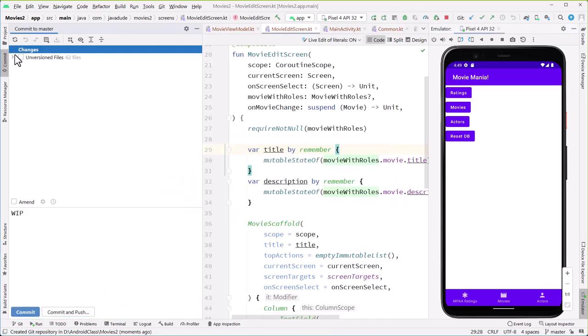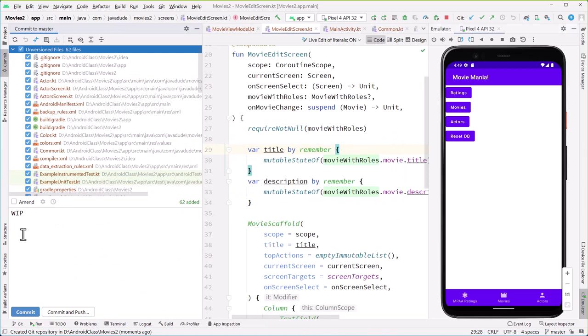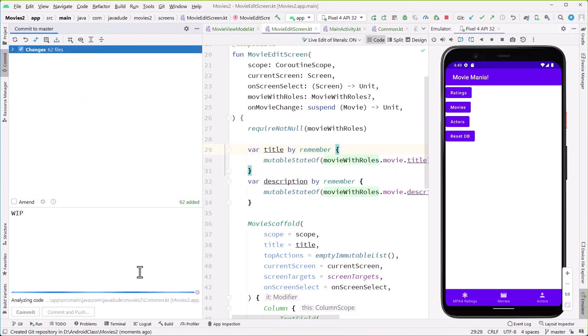And then I'm going to commit this just in case. I should have turned off the code analysis for the commit. It's a good thing that they do the code analysis, but I don't want to do that here.